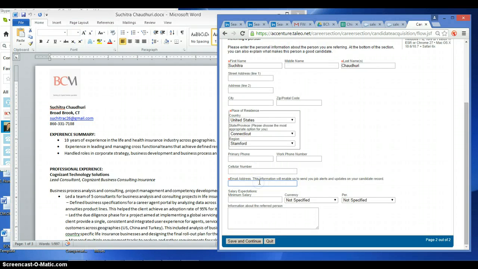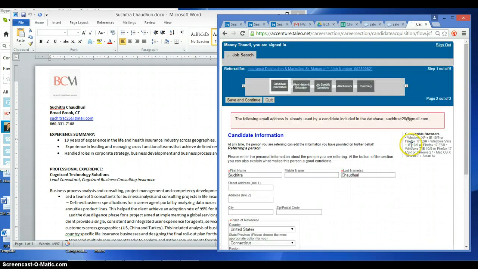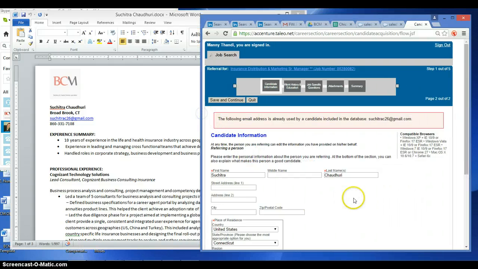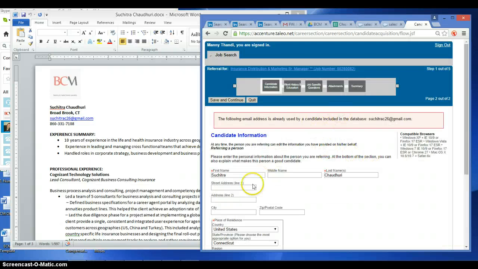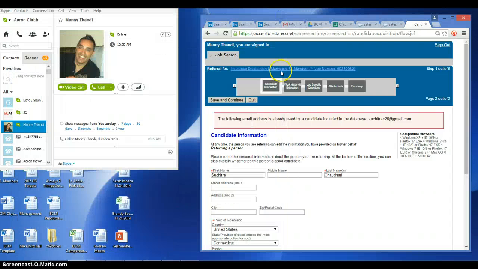Alright. Email. This is the big thing here. See if this works. This is what will dictate whether the person is already in the portal or not. Let's find out. Save and continue. Alright. Following email address is already used. So this is an example. I would say 65 to 70% of people's email addresses are already in the system. That just means at some point in their life they have applied to Accenture before, and so their email already recognizes it. So then what we have to do is go and ask for the rights.